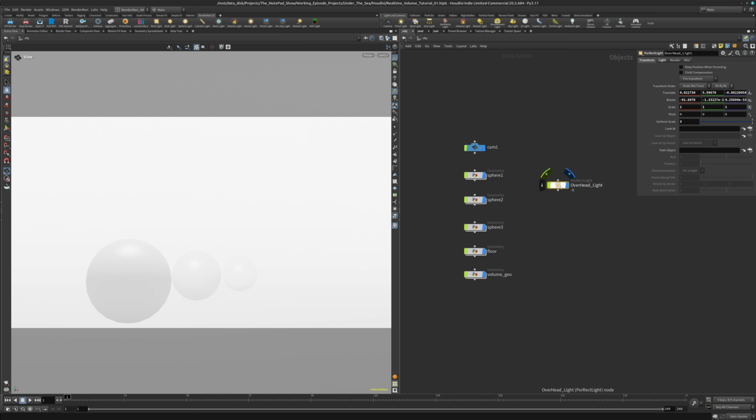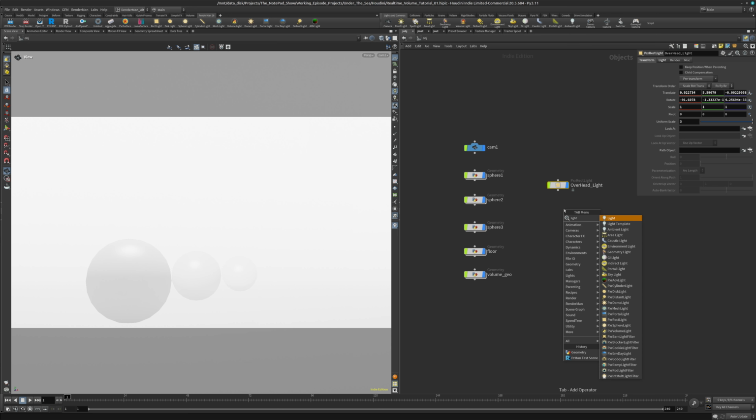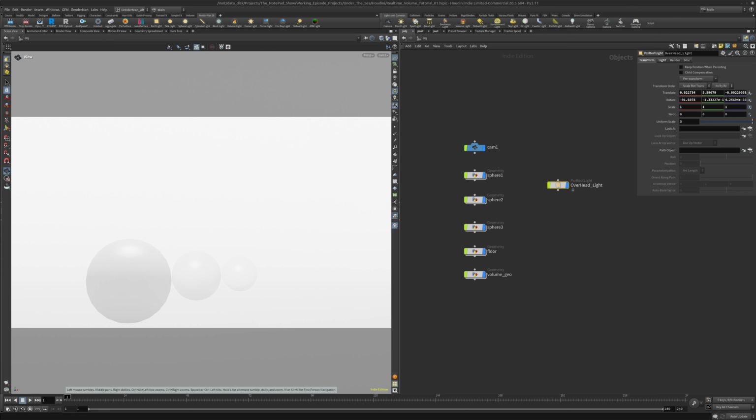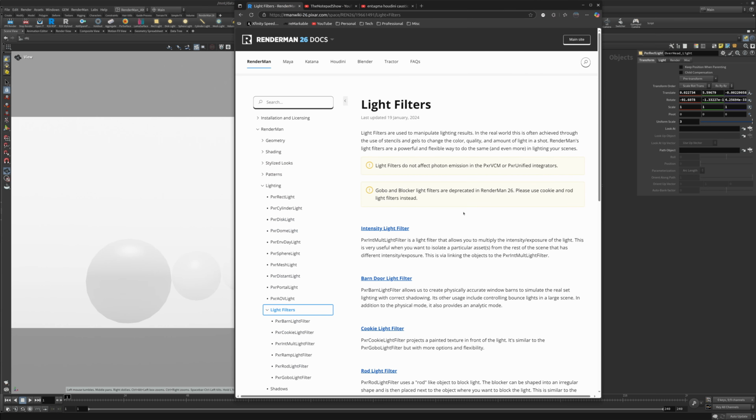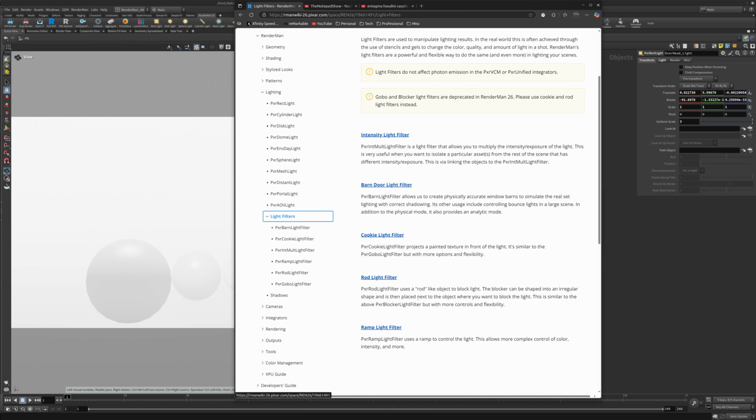So let's add some caustics through a light filter. First thing you want to do is type in light filter, and there's several here. Barn door light filter. Self-explanatory if you understand what a barn door is. There is a web page right here. I'll include the link to the active filters that are included with RenderMan.